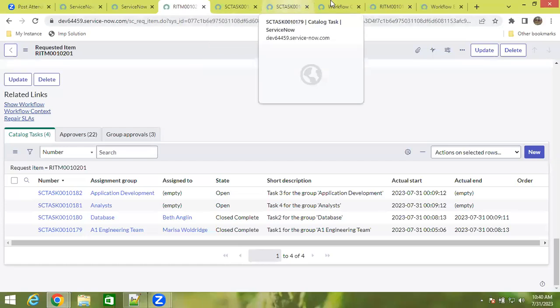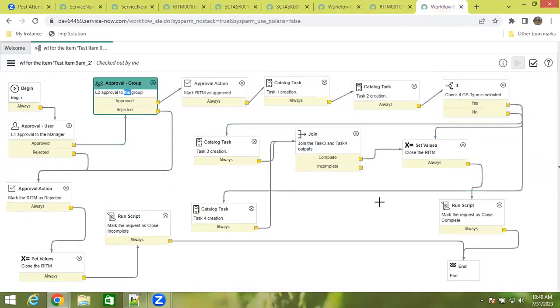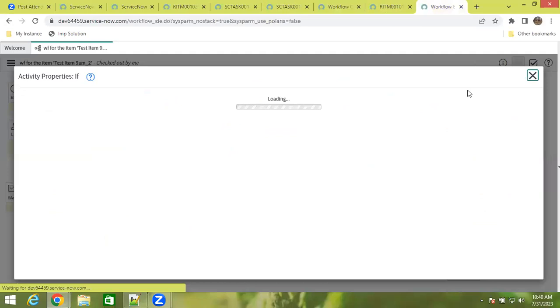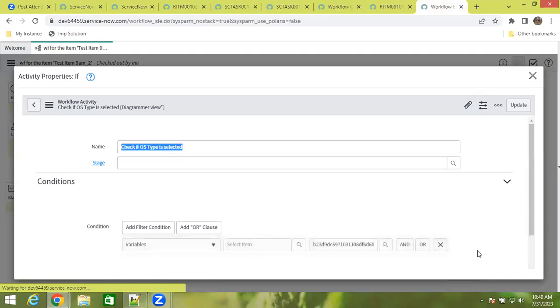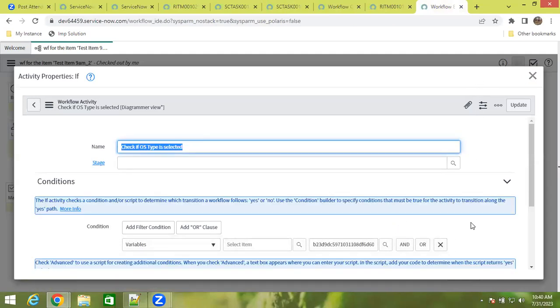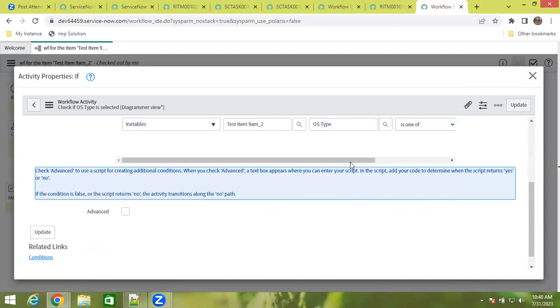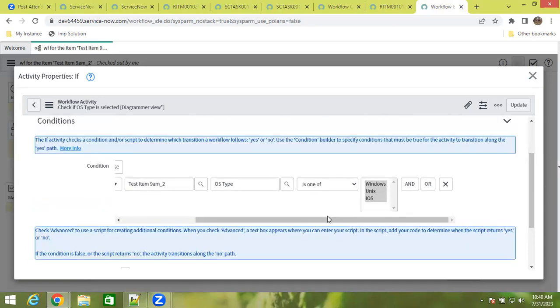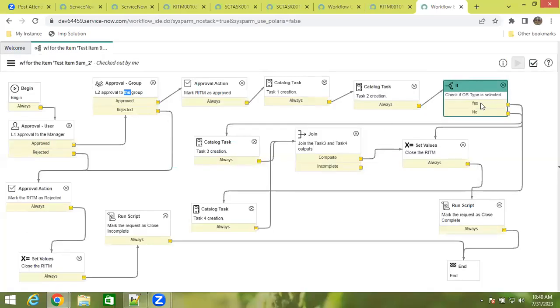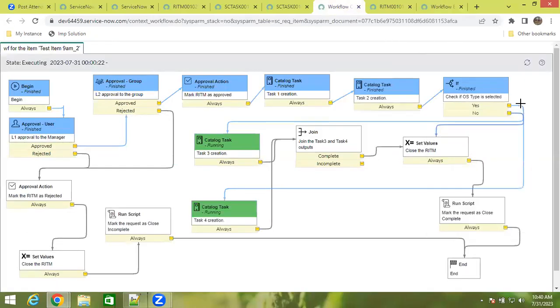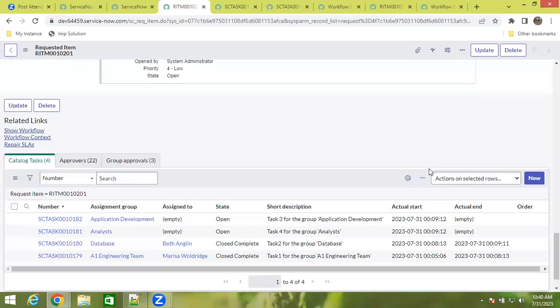Just a moment. Go to conditions. Right. Some problem. So it is considering output as yes, even though we did not select OS type. So we need to investigate this.